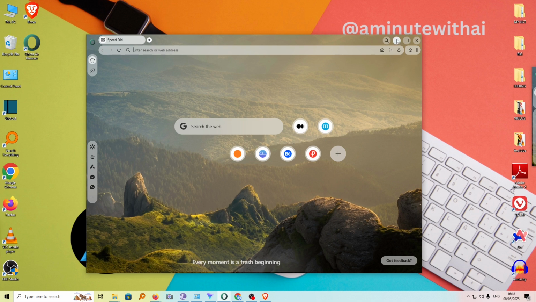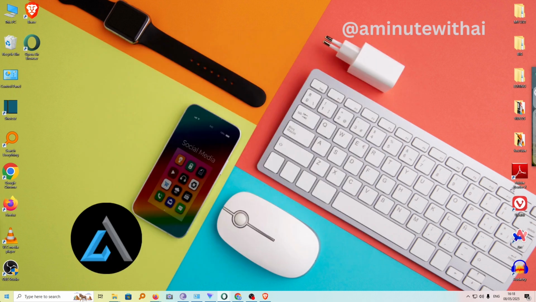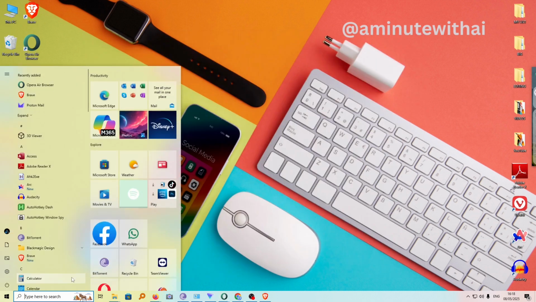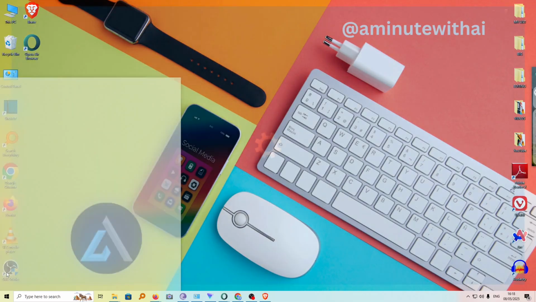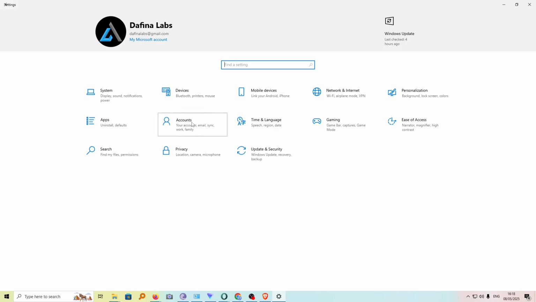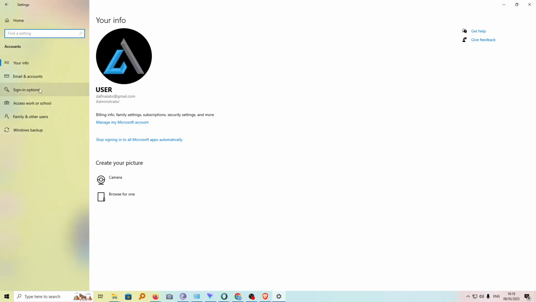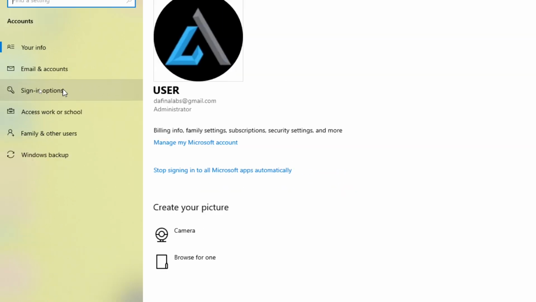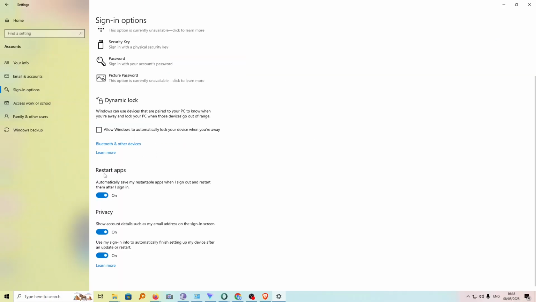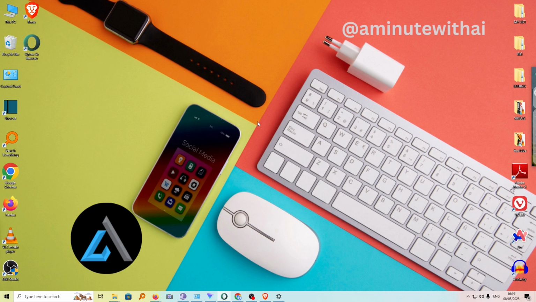To fix it is quite simple. There are two methods we can use. First, go to the Start menu and then click on Settings, and under Settings, go to Accounts and then choose Sign In Options. Under this, look for the option called Restart Apps and then Privacy. Go ahead and toggle this off, and this will stop your browser from automatically opening whenever you start your computer.